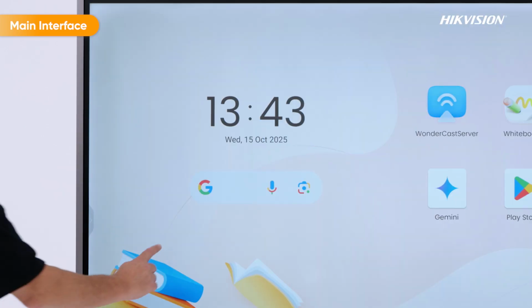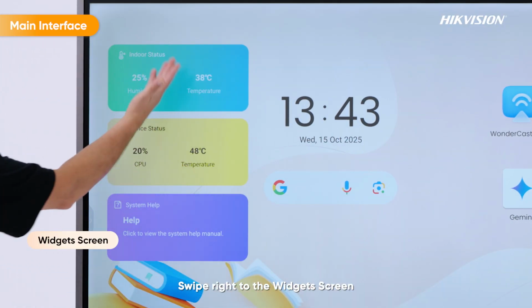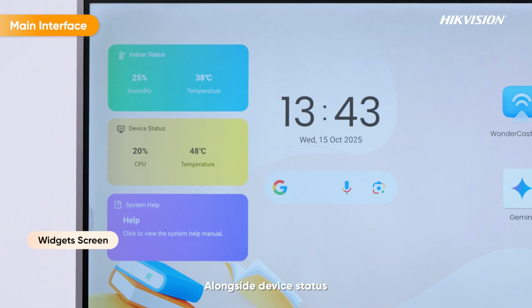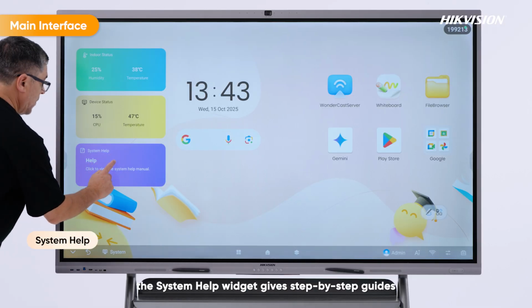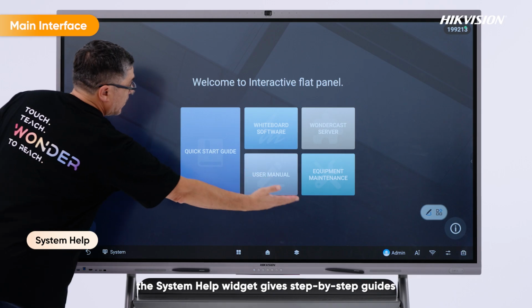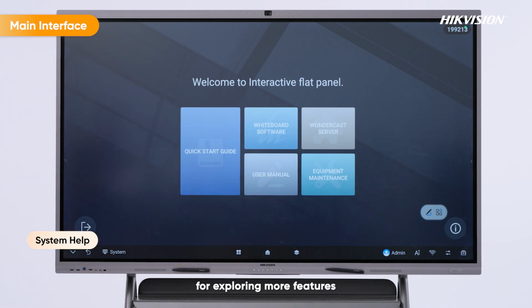Need help? Swipe right to the widget screen. Alongside device status, the System Help widget gives step-by-step guides for exploring more features.